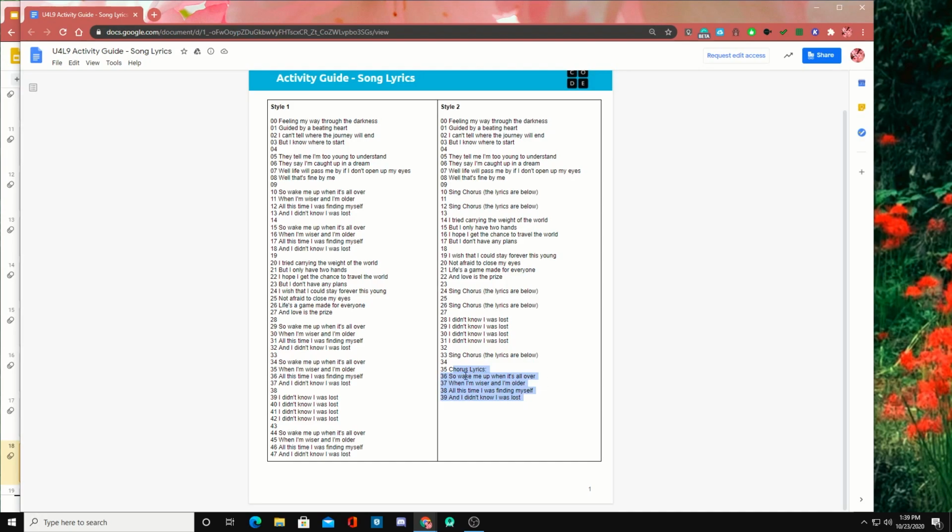Each time, we go back and reference this chorus definition. Okay, here, we're going to go back to this part.